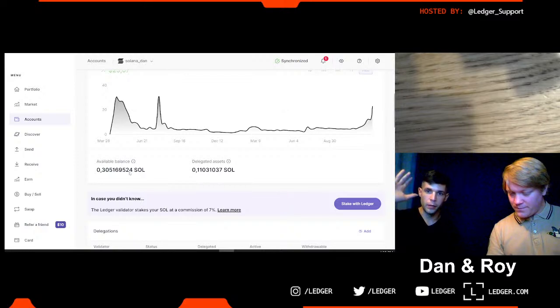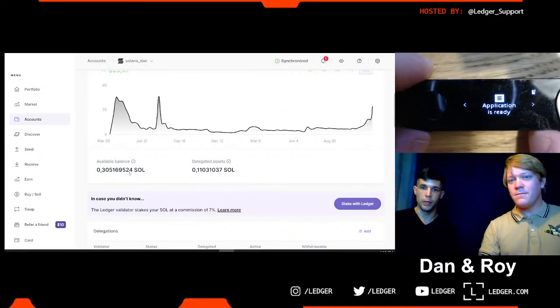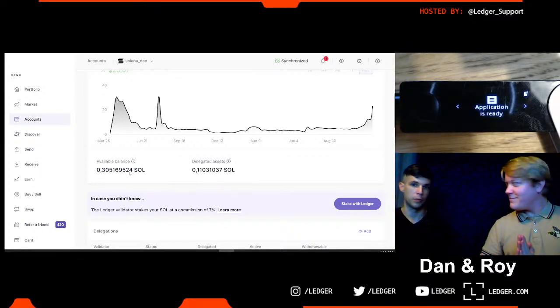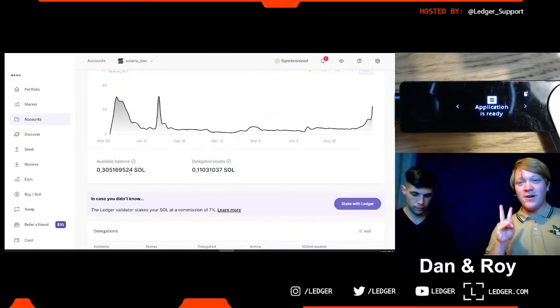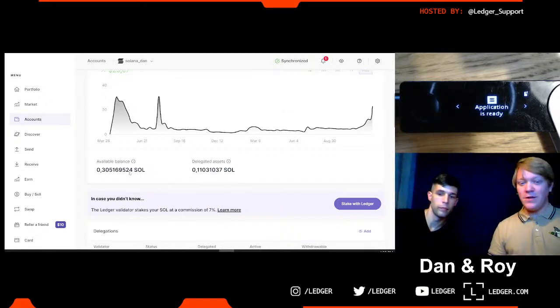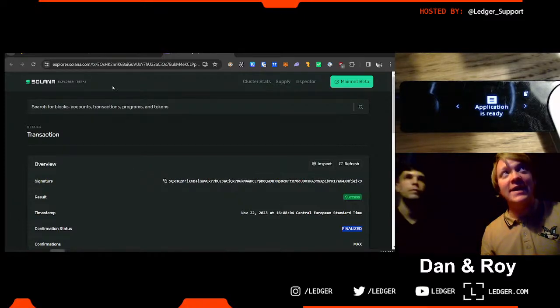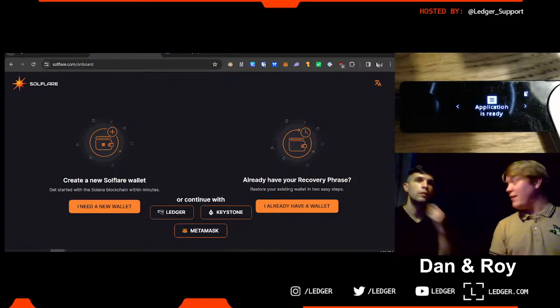So if you send tokens to your Solana account and you don't see them in Ledger Live, don't freak out. It's normal. Ledger Live cannot detect those tokens or NFTs, but you can access and visualize them via a third-party wallet, which we'll demonstrate in a second, right? Yes, that is correct. When we're looking at Solana, there are two third-party wallets of note: Solflare and Phantom. Let's take a look at how to use each of those.